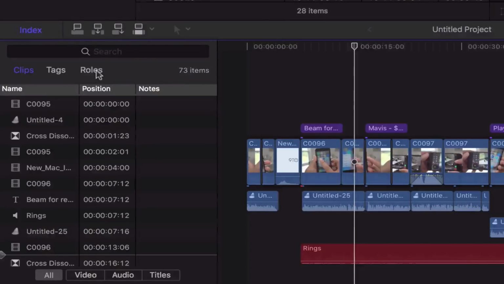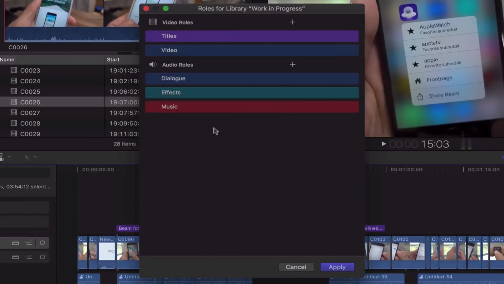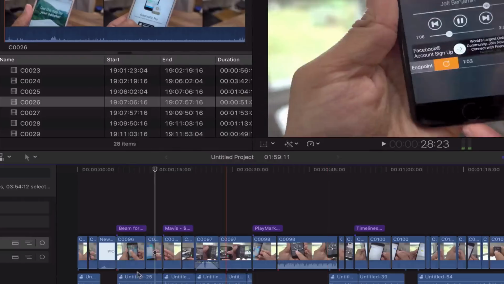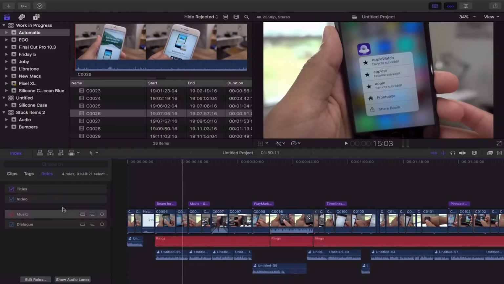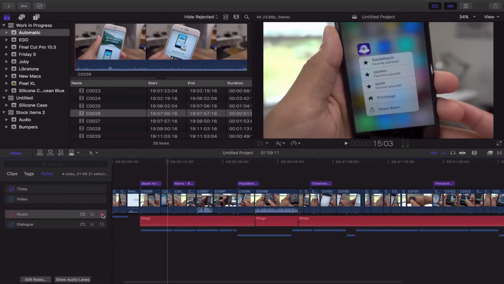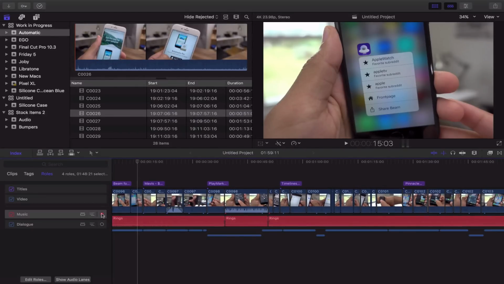Enhanced timeline index with redesigned roles panel. Now, I'll be the first to admit that I don't really use roles that much in my editing workflow because of the type of videos that I make. They're fairly simple and straightforward. But now in Final Cut Pro 10.3, you can easily edit roles, including clip color. You can also change the arrangement of roles right within the timeline index and have them apply immediately to the project timeline. Another feature that you'll likely enjoy is the ability to apply quick focus to a specific role, which causes other clips assigned to roles to be minimized in the project timeline.